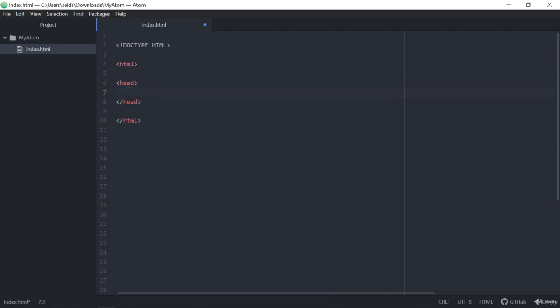Okay guys, let me talk to you about what this head tag is used for. The head tag is used to store metadata of our web page. For example, in this head tag we're gonna write our title for our web page, or we're gonna write the default character set, etc. So I can say that if you have metadata, you will store this in the head tag.